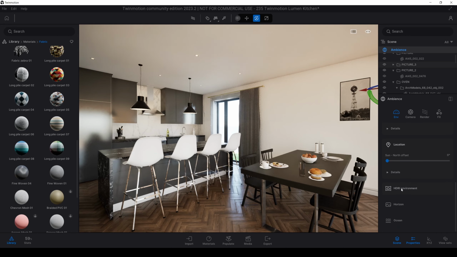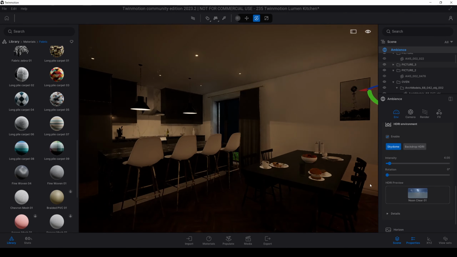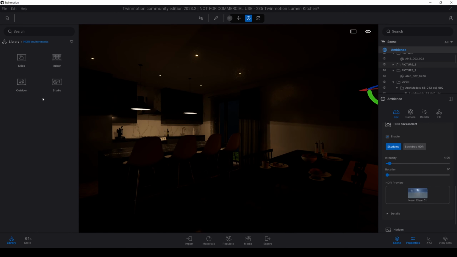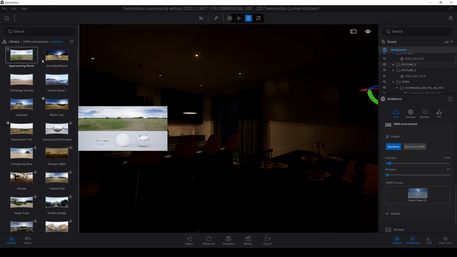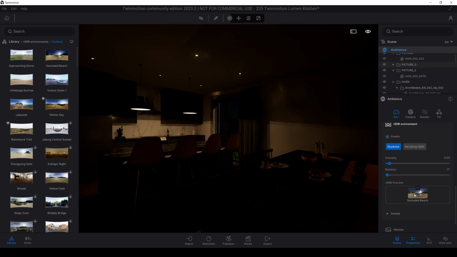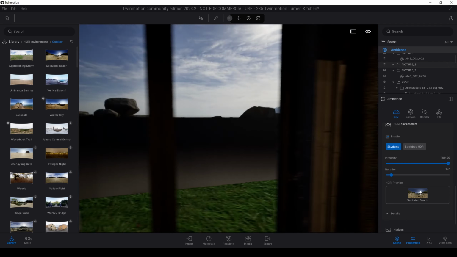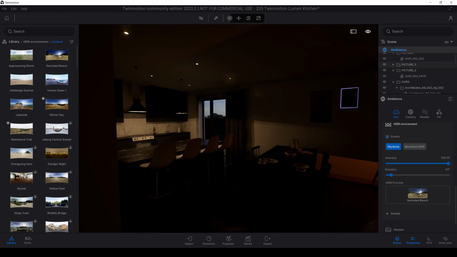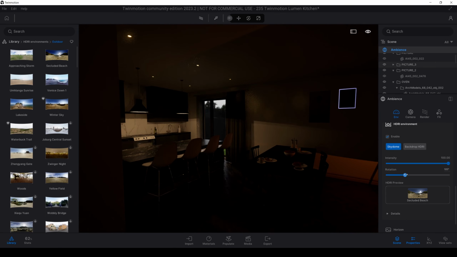Therefore, I'm going to use HDRI environment map. Let's activate it. Right click that, go to library, outdoor, and maybe this one. Let's try. I don't know what's going to be. And increase intensity. I don't want to see rocks. I want to see trees. Maybe something like this. Actually, it's maximum value.